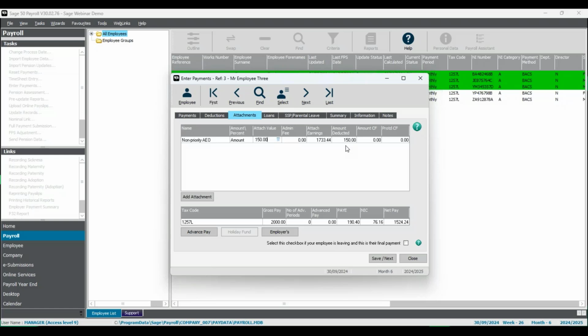And before we move on to the next section as well, I do have a little top tip. Sometimes you will have employees who have got multiple attachments. There is a particular order that you would need to deduct them in. Priority attachments are going to be first in the order, the date order that they were received, followed by non-priority.